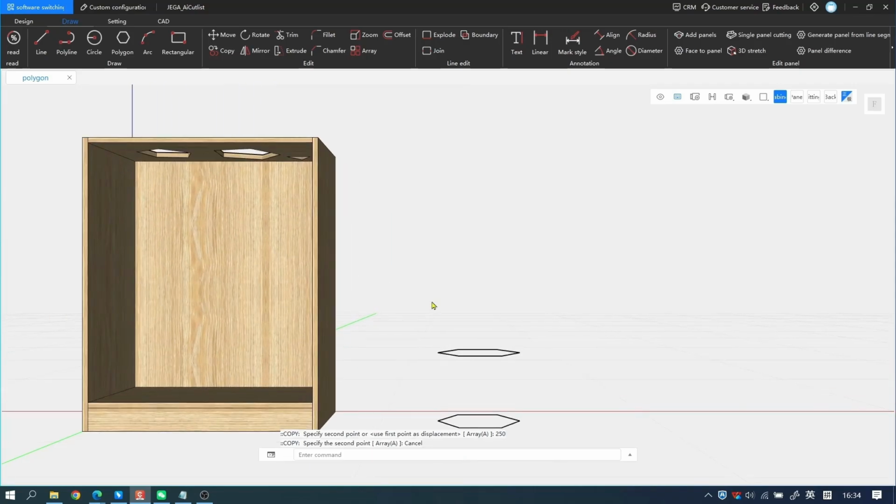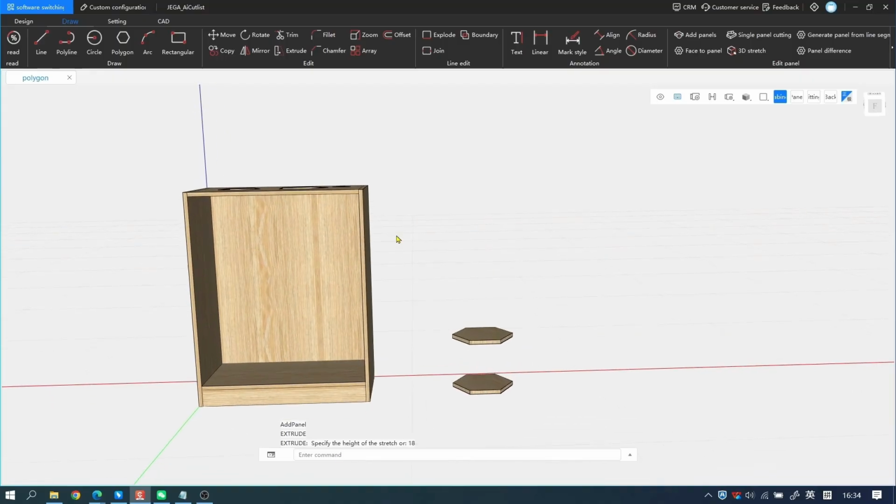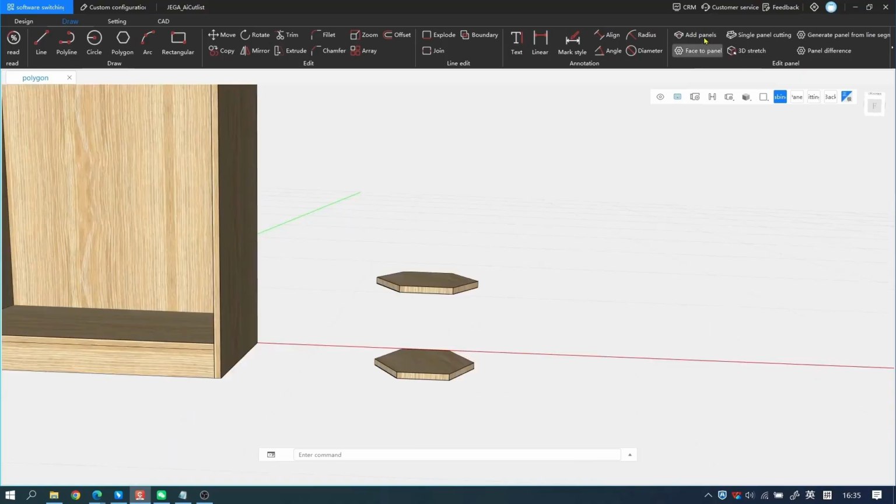Now I can select both of them, holding the Control key, and add a panel on it, and hit the space key to confirm the thickness. What's more, you can also use this add panel. I just input AP and hit the space key.